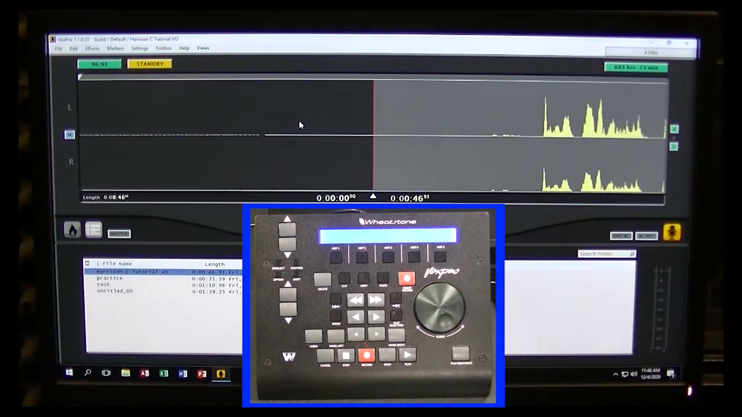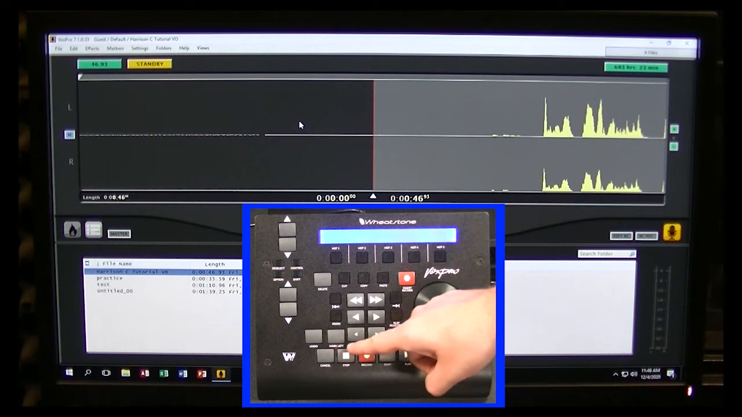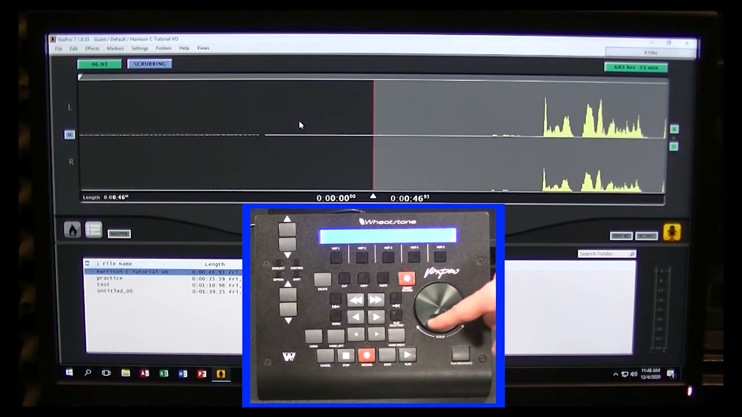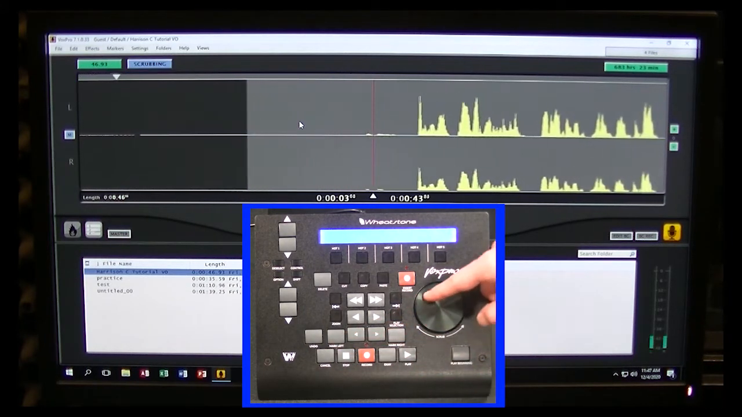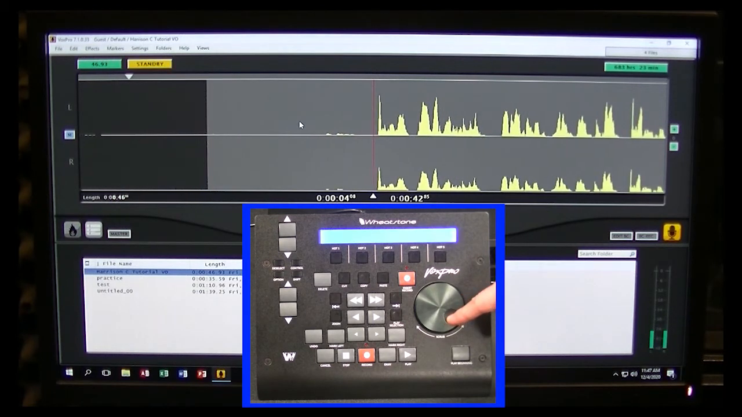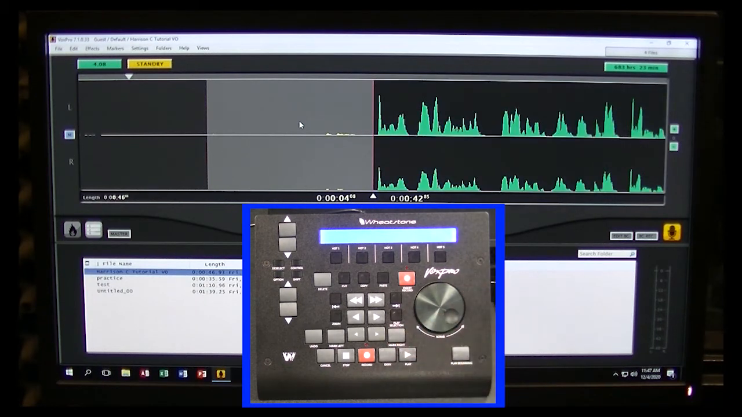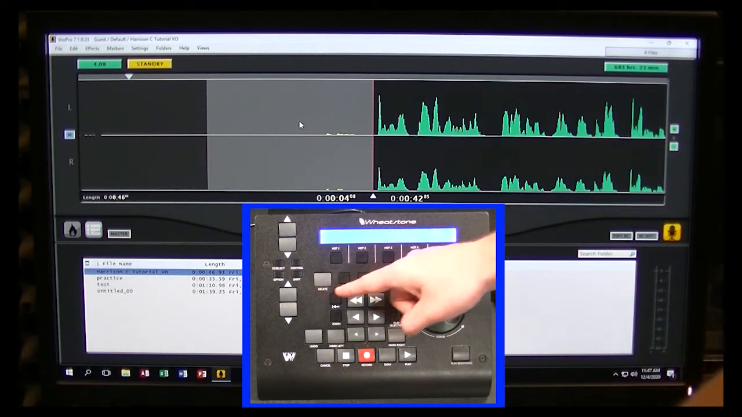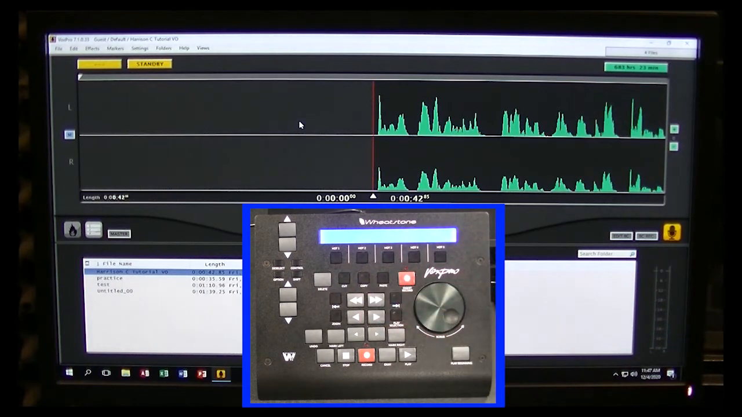One of the first pieces of editing you're going to want to do is trim up the beginning of your clip. So to trim the beginning of your clip, you bring the red cursor to the beginning of the audio and press the Mark Left button on the console. Then rotate the scrub wheel clockwise to bring the red cursor to the point you want to begin your audio and press the Mark Right button on the VoxPro console. Then press the Delete button on the VoxPro console located in the upper left, as Harrison demonstrates. This will trim the beginning of the audio.